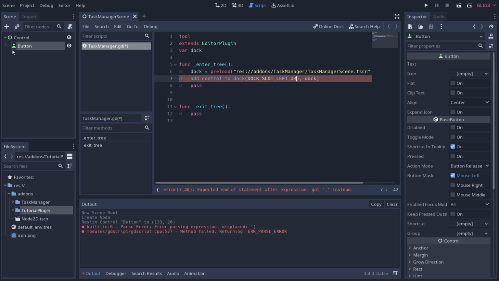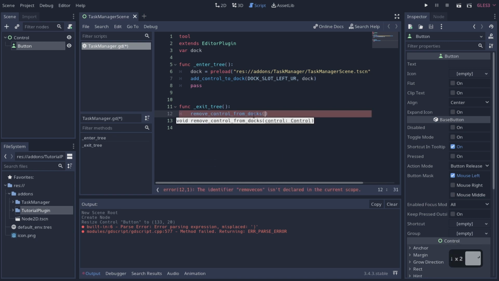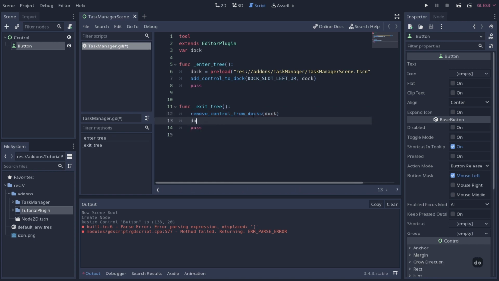So dock slot left, upper right, which will be this little panel right here. And what we'll do is get rid of that little parentheses, and we will go ahead and save. Now, from here, we need to remove the controls from the dock when you uncheck your plugin. So we'll come in here and we'll say remove control from dock. And then we need to free our dock. So we'll say dock.free.